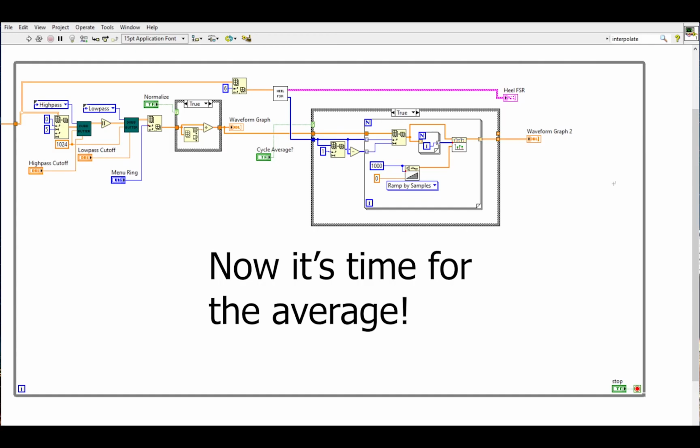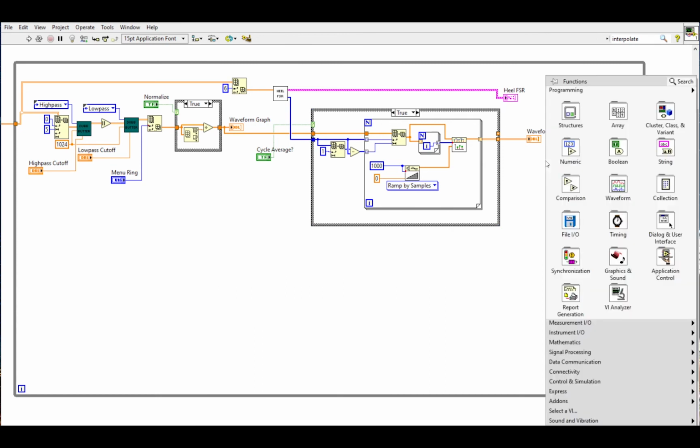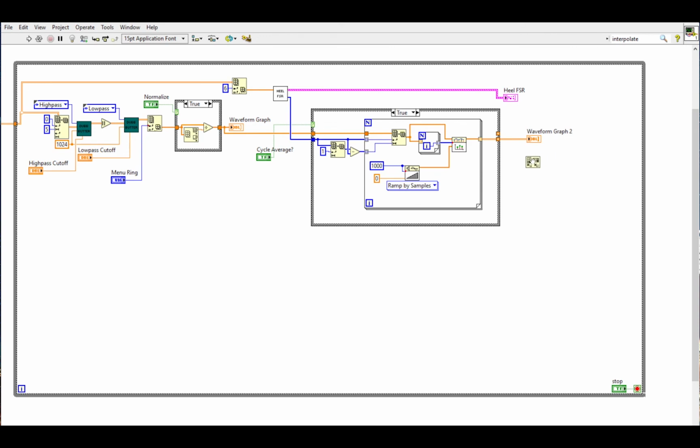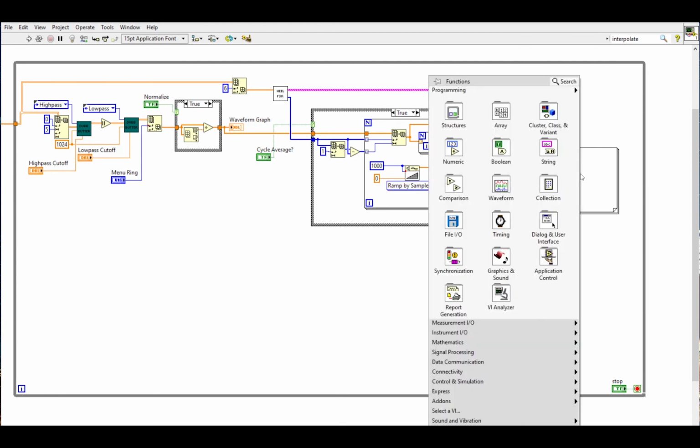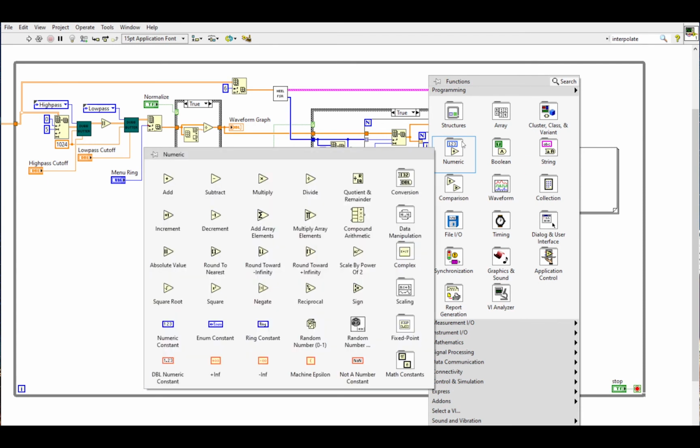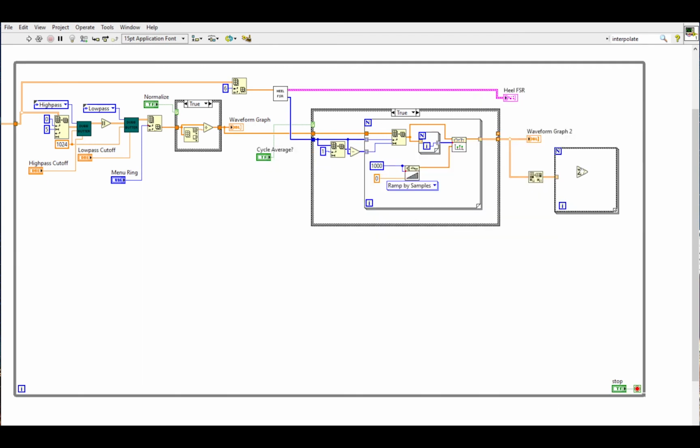The next thing we'll do is calculate the average trace for the linear envelope of the muscle activation. To do that, we're going to transpose our rows into columns and take the average of each column. We'll take our transposed array and wire it into the for loop, and we'll calculate the sum of each element. So we'll go into numeric, add array elements.